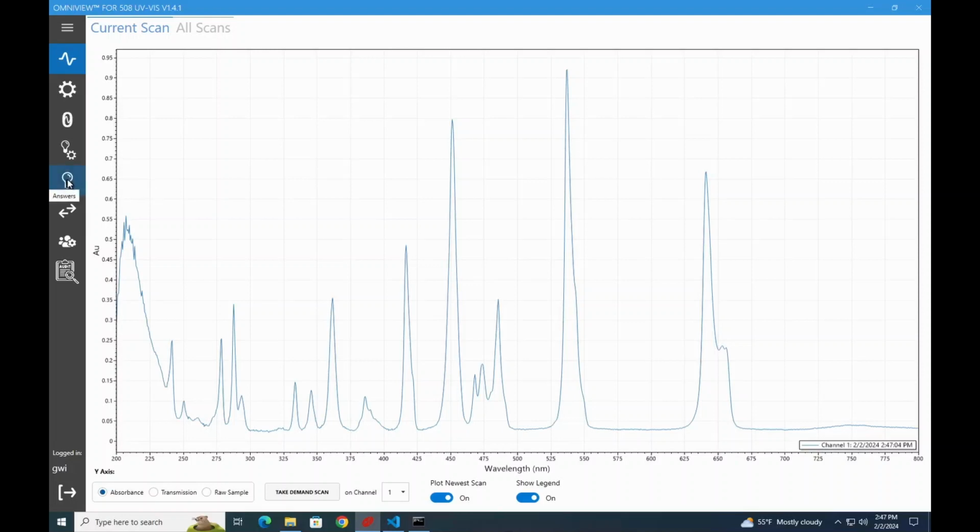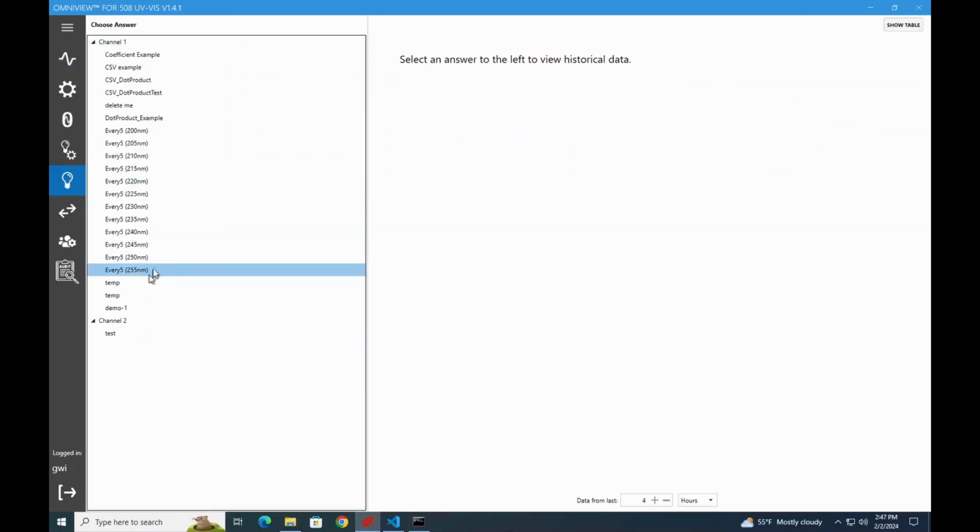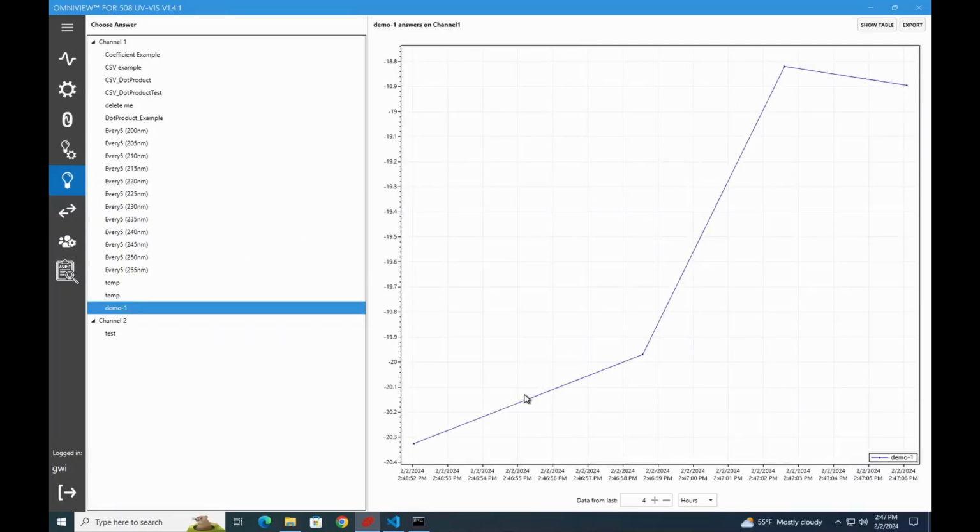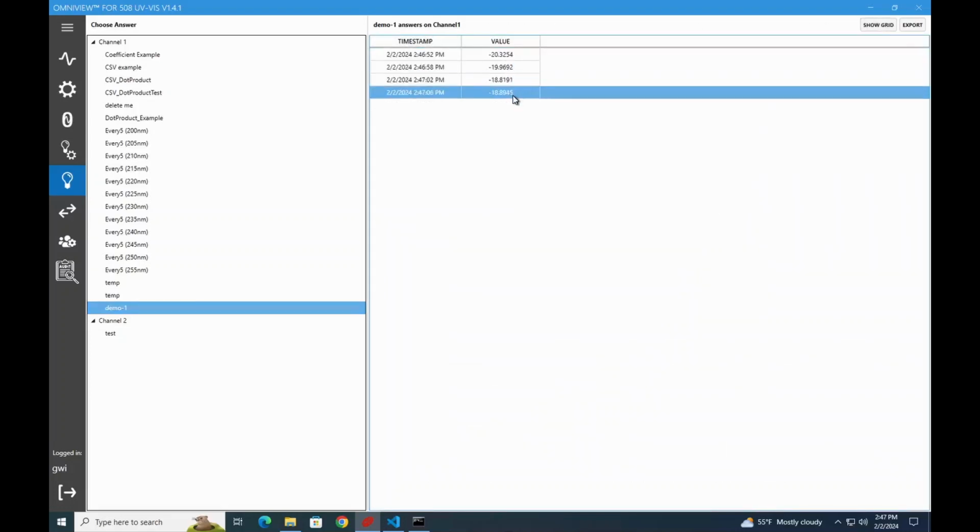We will cover the answer screen in our next video, but let's take a quick look at it and select our method script from this list, and there we can see the 4 values that were just produced by taking demand scans. And let's show these values in a table. There are the 4 values. We will make other videos about other aspects of script writing, and we will also make a video showing you the answer screen.